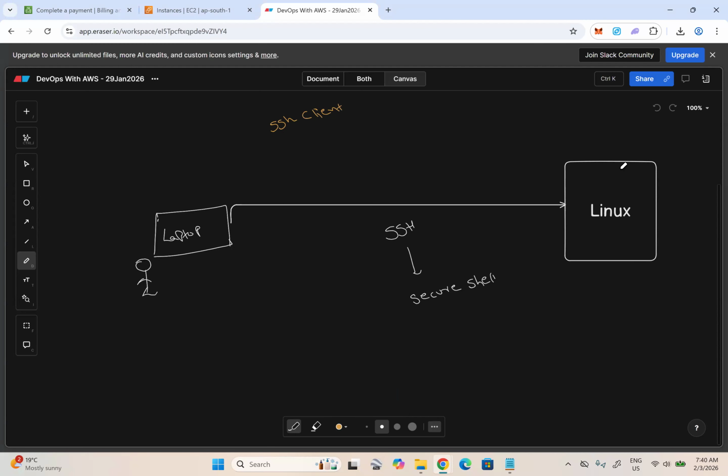Do you know any SSH clients? One is the PuTTY tool, another is MobaXterm. These are all examples of SSH clients. In real time, both are popular tools. There are n number of tools available, but out of those, these two are the most popular and commonly used SSH clients.